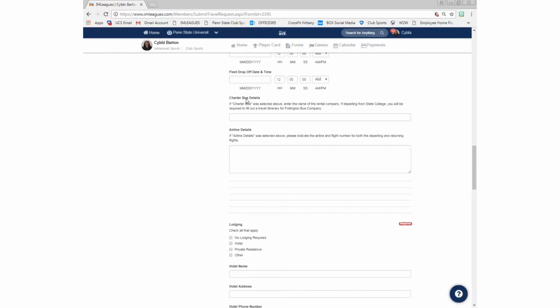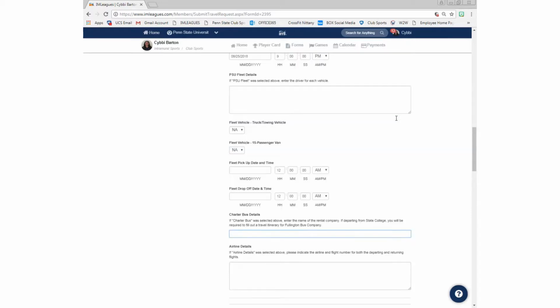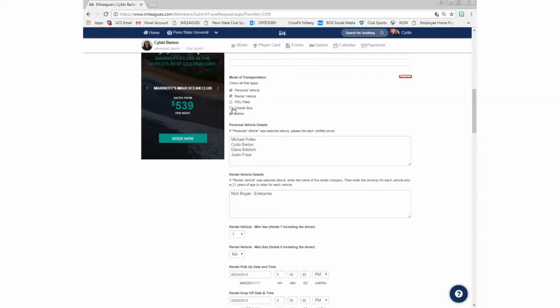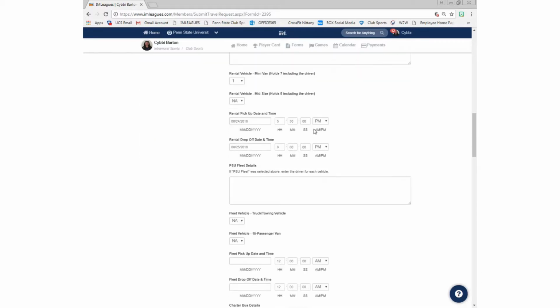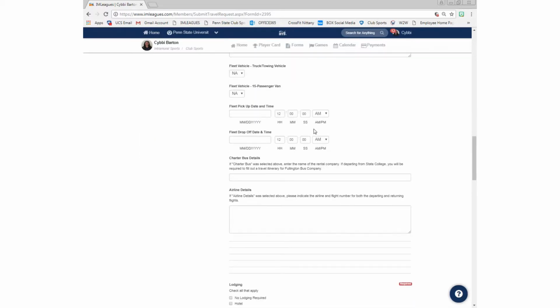Charter bus details. To reserve a charter bus, you're obviously going to be filling out the PDF through Fullington. You would need to have that checkbox selected that you're going to be using a charter bus. If you're leaving locally from State College, you're going to be using Fullington. For those of you who sometimes fly somewhere and then use a charter bus, please make sure you're indicating the charter bus company name, the size of the vehicle, any information that you can provide.